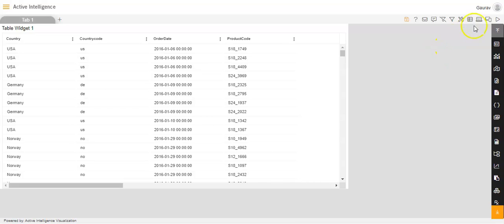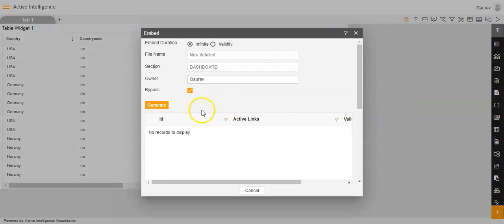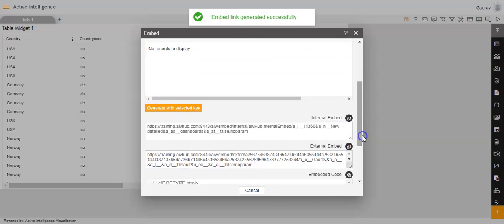Now I'll click on this embed option on the top right hand side of the dashboard, and I will click on the option generate here, and I'll scroll down and you'll see the internal embed link is here. Now there is a very small change that we'll have to make: instead of false, you'll have to mention true, and where it says no param, which means no parameter, we will have to mention country and underscore. That's it, and I'll copy it by clicking on this copy icon over here, and I'll cancel it.